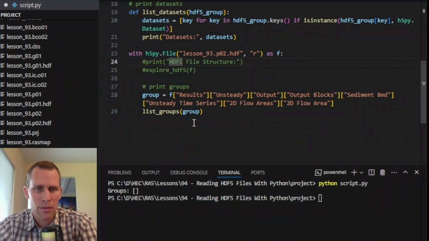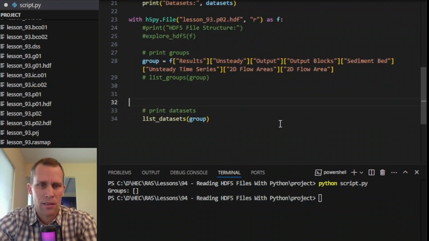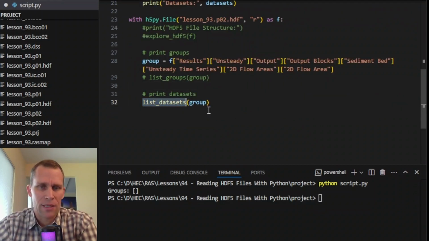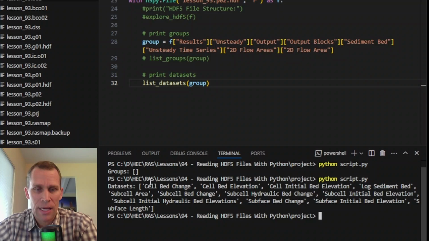So let's come down here, and then instead of listing groups, I'm going to pound to single line comment and then paste in the list data sets using that group. Okay, so save, and then let's run it. So here are the data sets that are in that group. We have cell bed change, cell bed elevation. That's the one we want. Cell initial bed elevation, log sediment bed, and so on. I'm not going to read all of these, but like I mentioned, the one we want here is cell bed elevation. We want to extract the data from that data set.